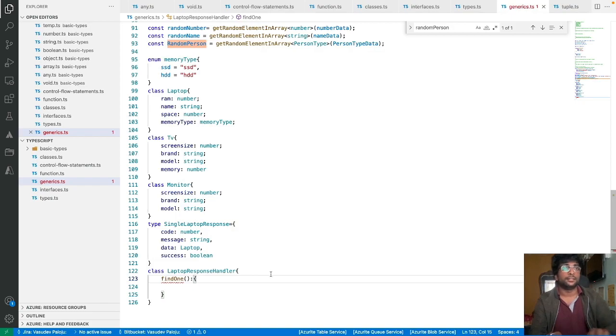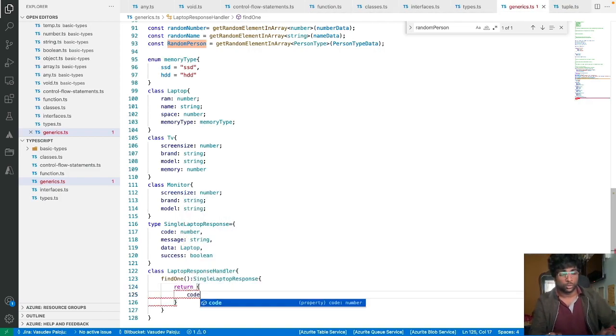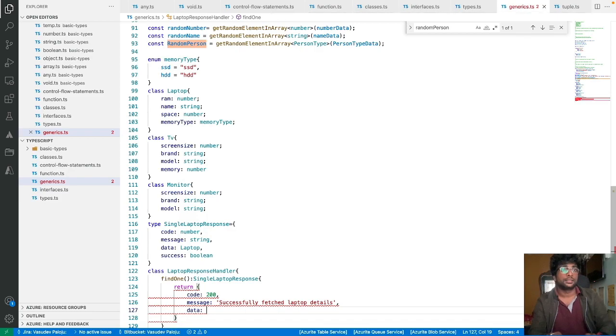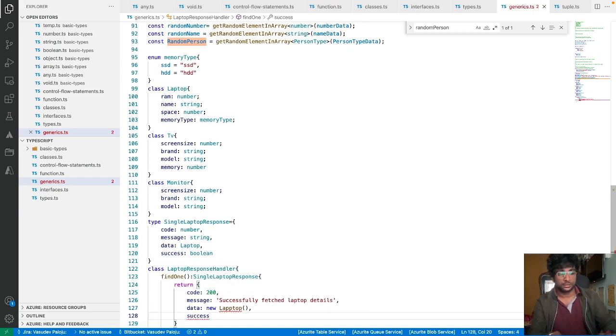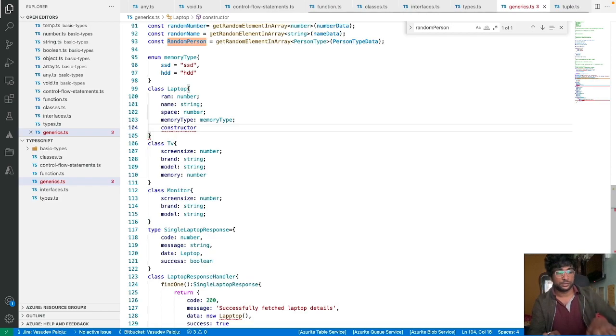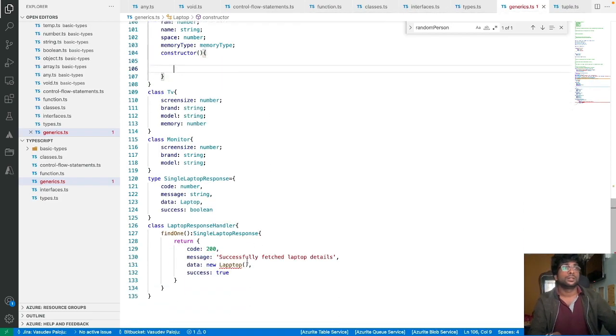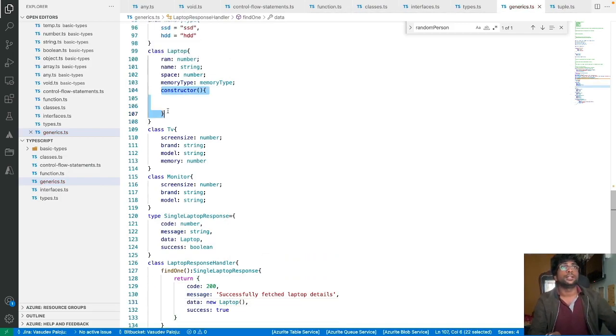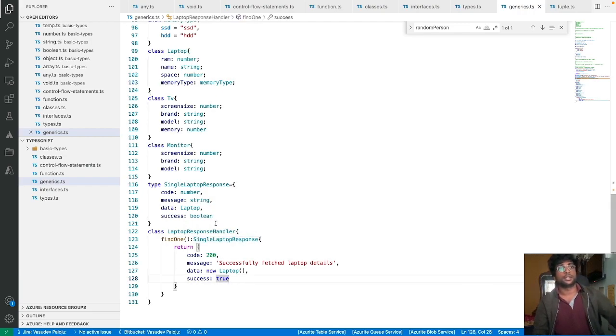Now find one returns this, so I technically have to return this data: code 200, message some string like "successfully fetched laptop details", data is a new Laptop, and success is true. Let me add a constructor over here. The spelling is wrong, but I'm not worrying about the constructor right now. I'm just concerned about the return type of the ResponseHandler.